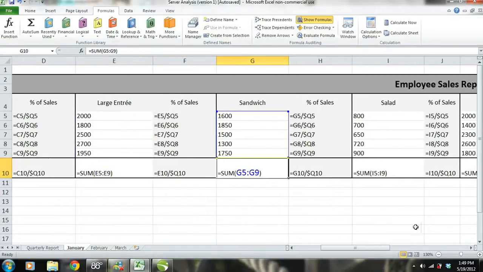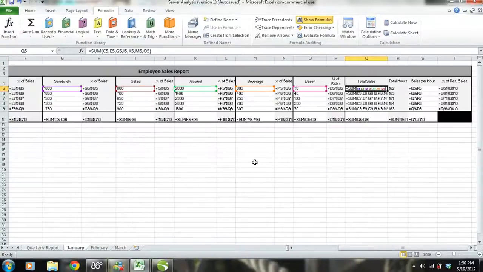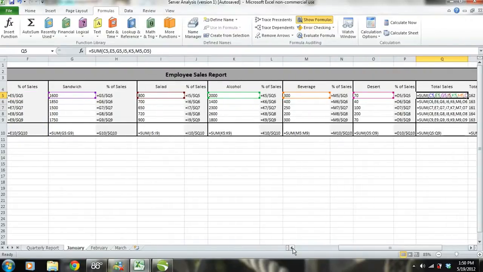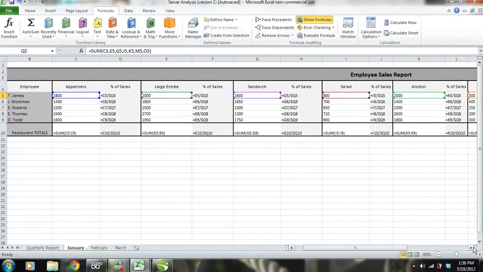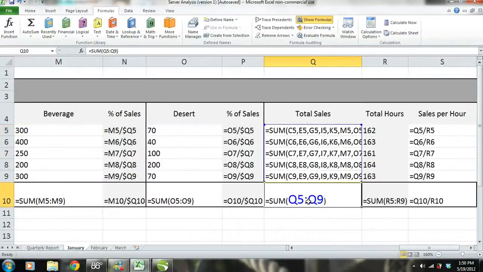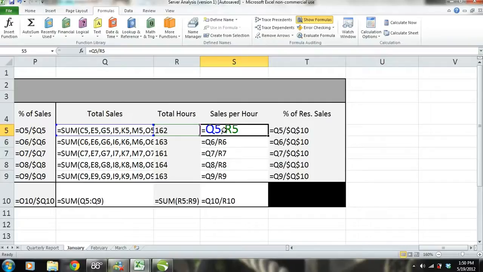Now look at the total sales column. For each server, we use the sum formula to find their total sales. In this cell, we use sum formulas adding up the sales of each category to find their total sales. Then in row 10, we summed up the total sales for each server to find the total sales for the restaurant. In column S, we calculated sales per labor hour of each employee by dividing their total sales by their total labor hours for each month.